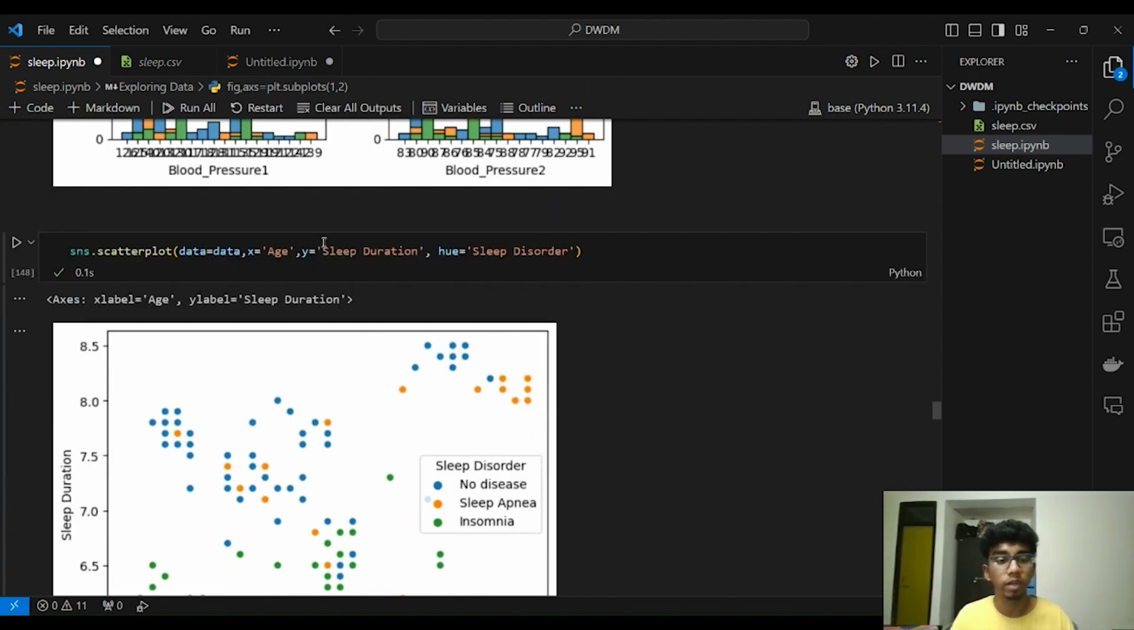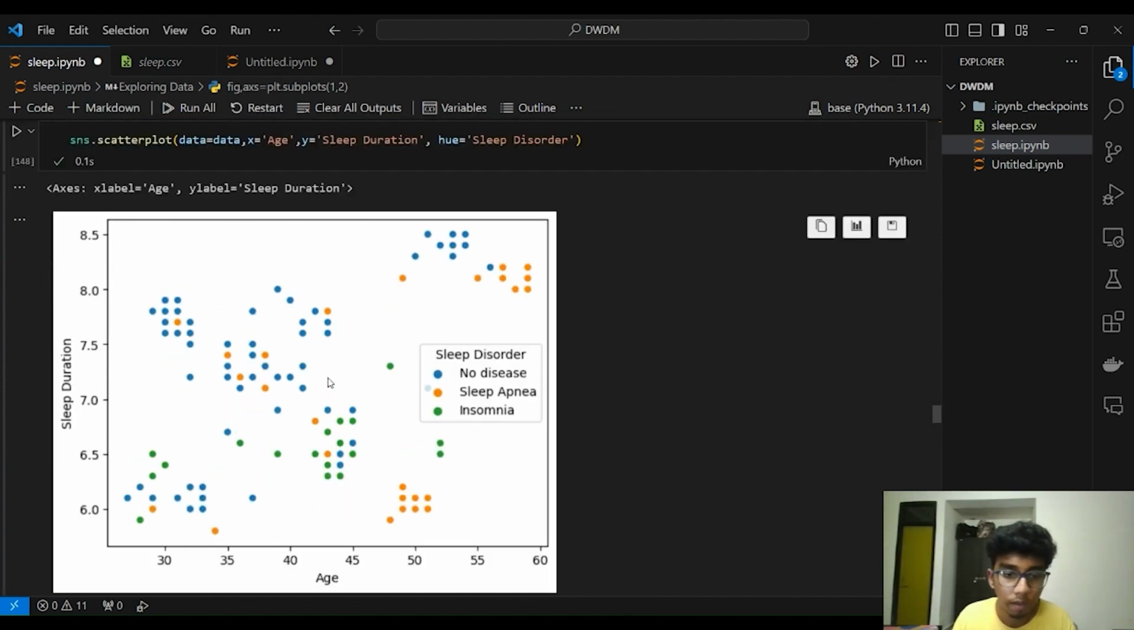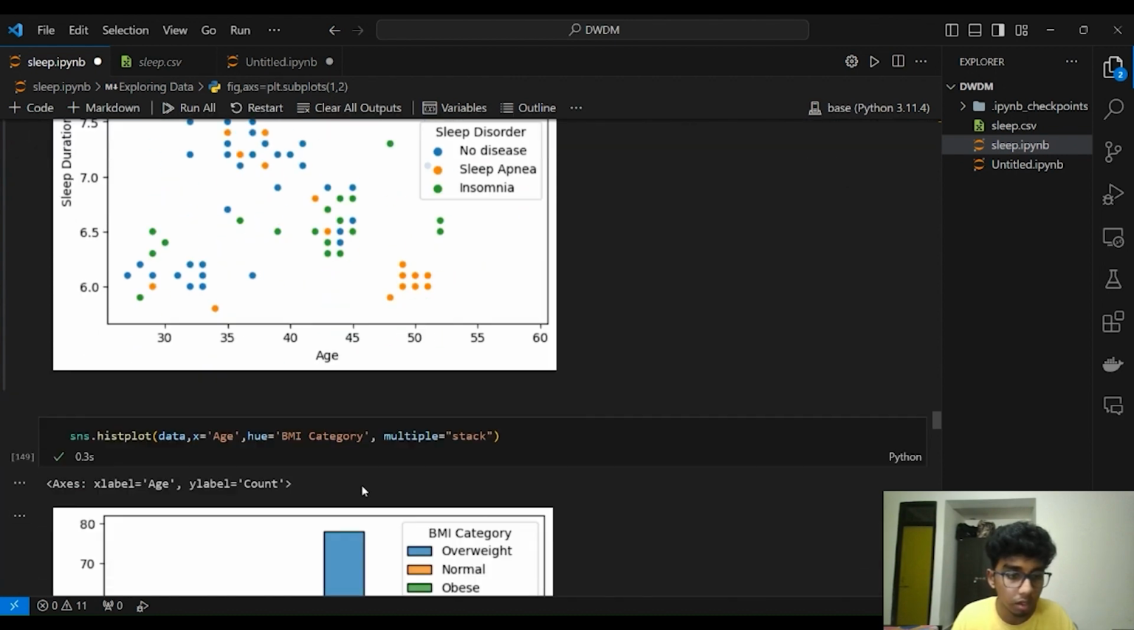Let's plot scatter plots. Scatter plots are used for comparing several parameters and also finding outliers. So here we are taking sleep duration and age as parameters. We can see here that as sleep duration increases, for all the age groups, there is less chance of developing a sleeping disorder. And as sleep duration decreases, we can see that people are suffering from sleeping disorders.